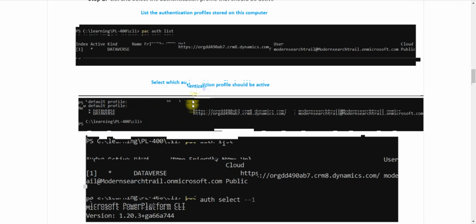In order to export the solution, you need to type pac solution export. Then provide the local path where you need to store the solution, and then the name of the solution and managed. You can export the solution as managed or unmanaged, just use true or false. You can also include customizations and general settings, so you can use the optional parameters.